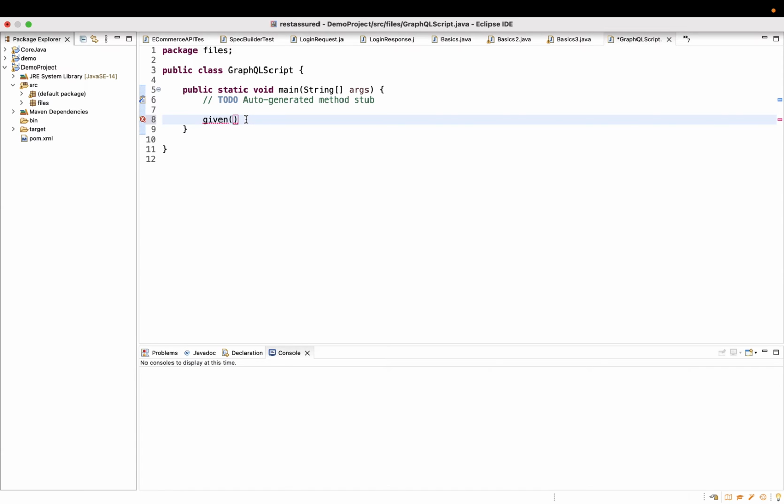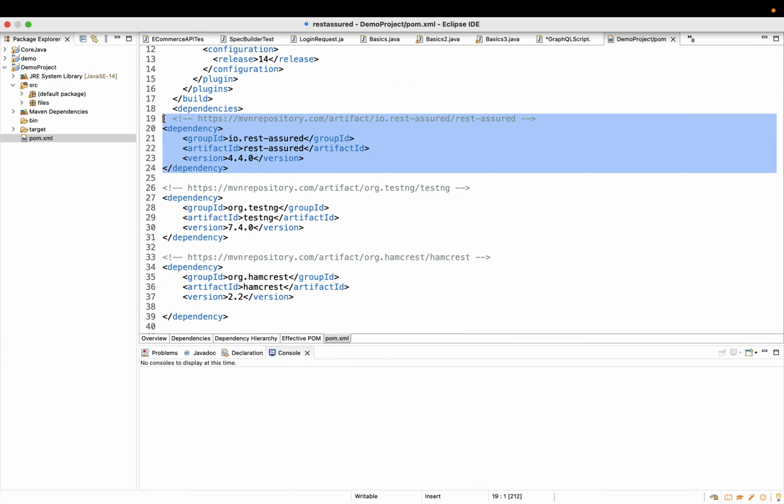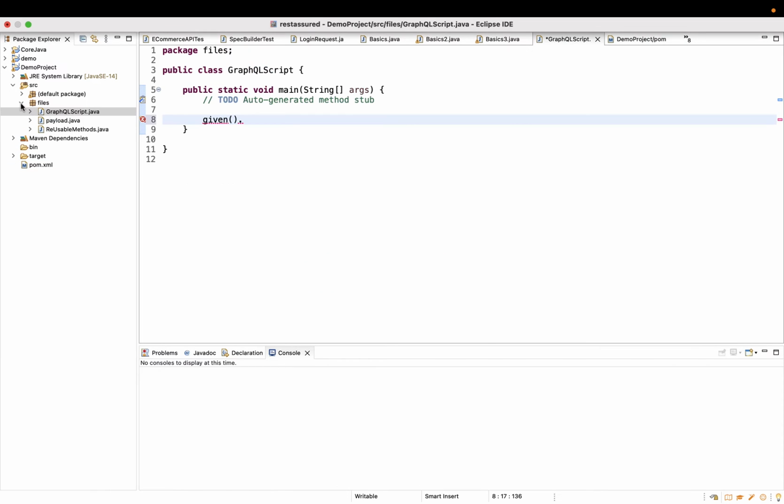Let's see. So given, so make sure here you set up your project. I am not again focusing on creating project, setting up REST assured library, all that. So right now in this project I have all my REST assured dependencies to execute this GraphQL script. So assuming that you have the basic setup ready, I'm going to show how to run your GraphQL queries using this REST assured Java automation.